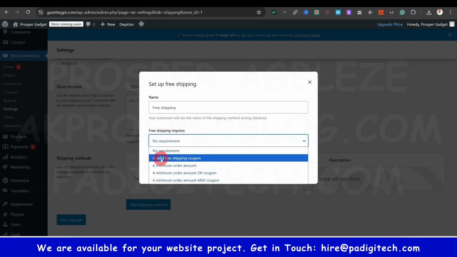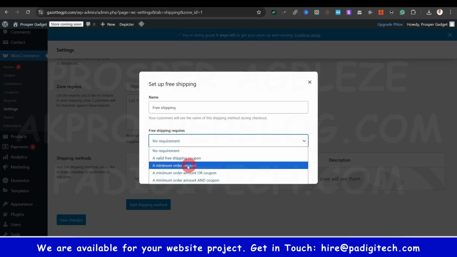That's for no requirement. Now the next one is a valid free shipping coupon. That means I'll have to create a coupon specifically for items that are to be shipped to Nigeria, that we added. Then we have minimum order amount. That maybe once you purchase a particular item up to a particular amount.